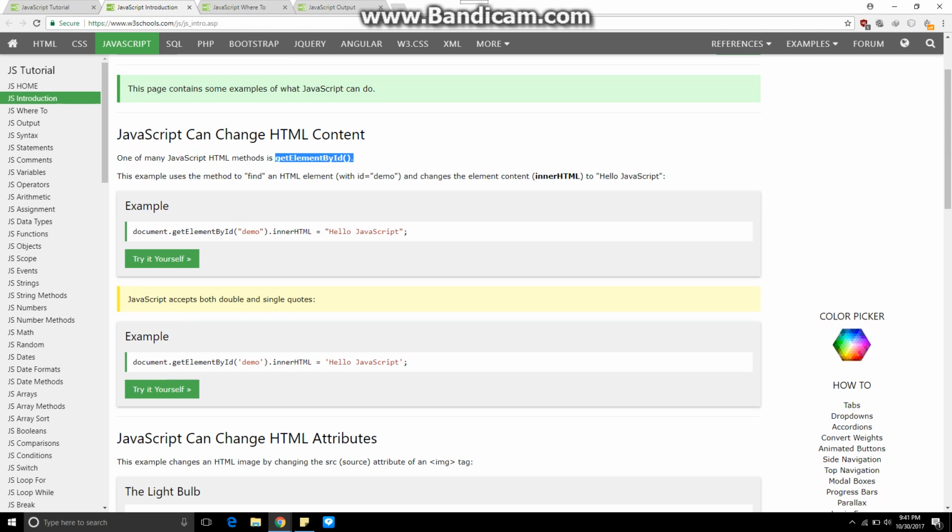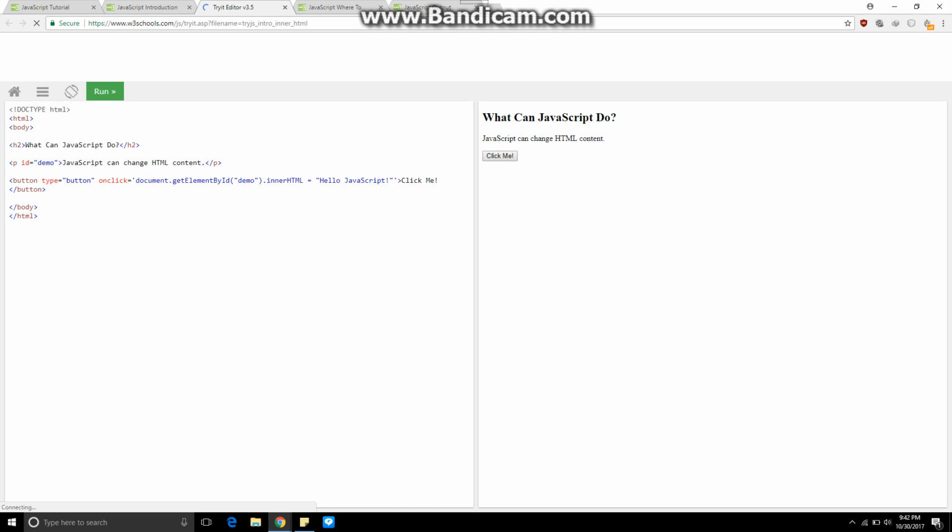And let me introduce you to JavaScript. As I said, JavaScript can change HTML content. One of many JavaScript methods is getElementById. This is a very important function, one of the main methods as they call it. This method is used to find an HTML element with id demo and change the element content in the HTML to Hello JavaScript.